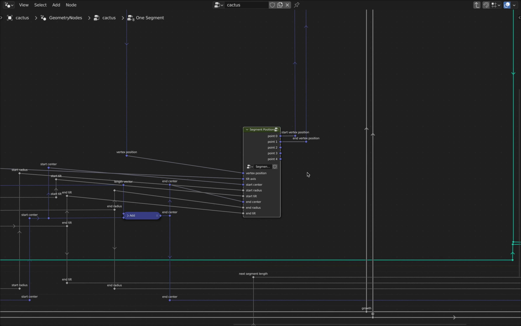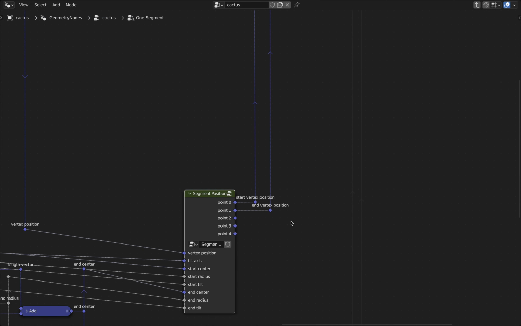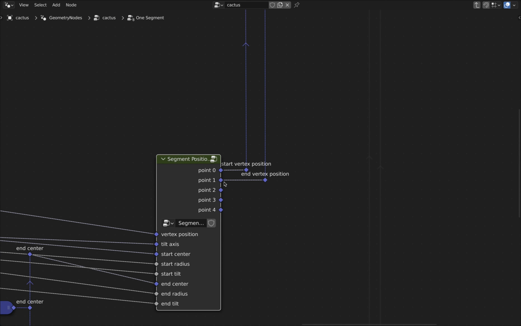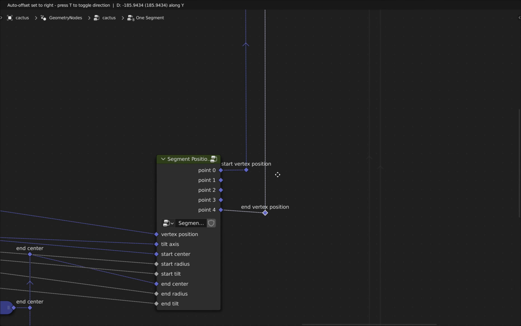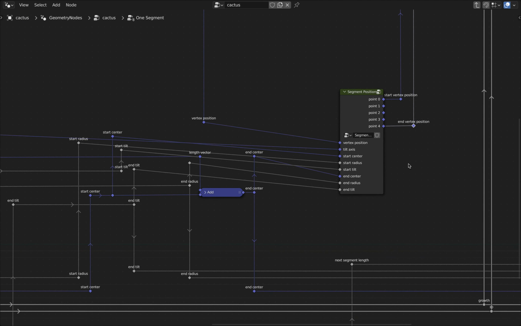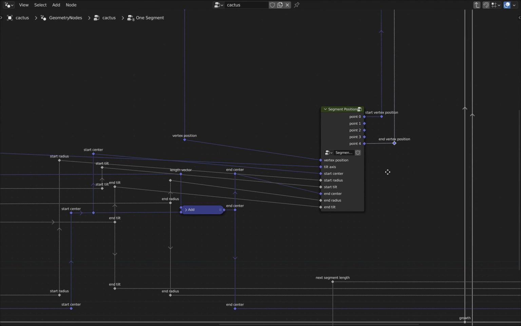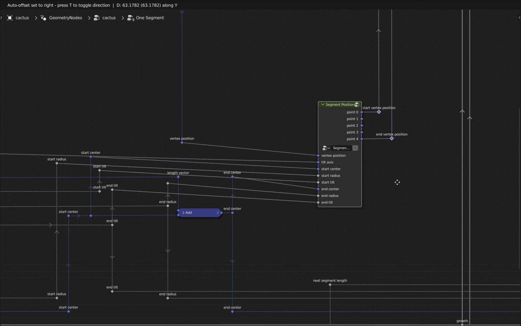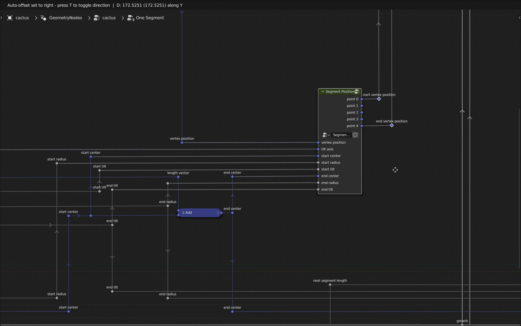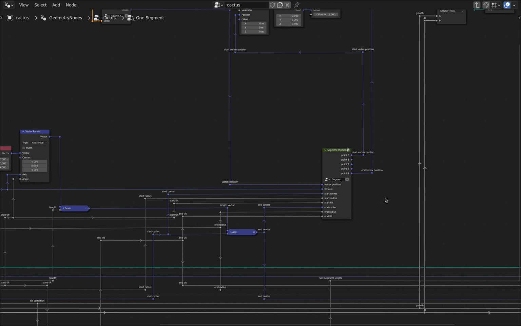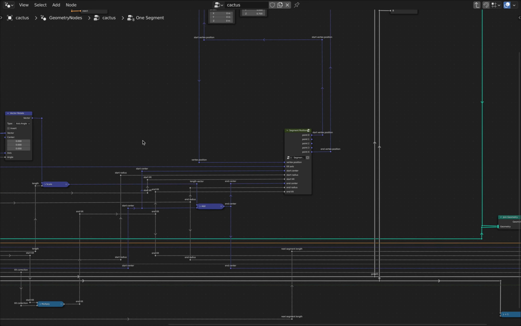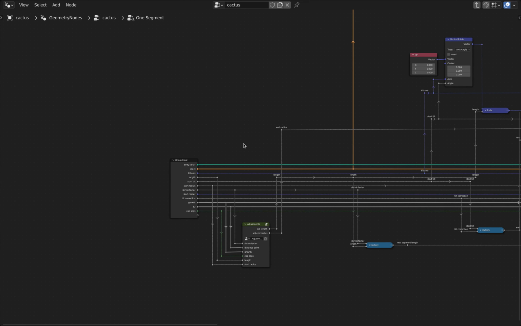Now if we get back out of here, we were previously using the first and second outputs, which were the start and the end vertex. But now the end vertex is actually 0.4. So let's just make sure that we plug this into the correct output. And the behavior should now be the same. And of course, there's now a tiny bit of cleanup to do. That was pretty easy. Now let's actually create a bud object.